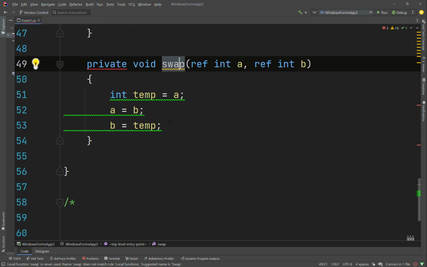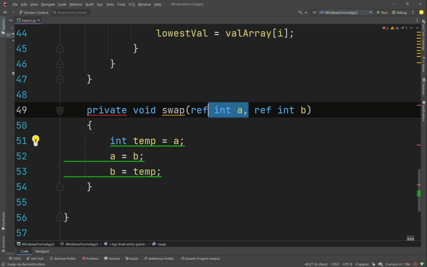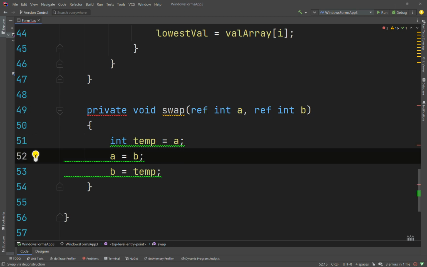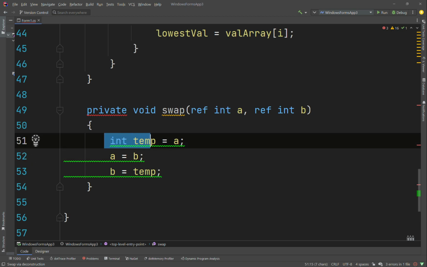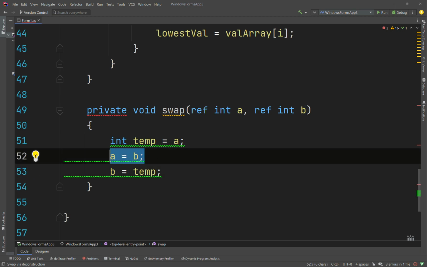Yeah, so that's it. Int temp points to the first variable. Then we say int temp points to A. So temp's going to point to A. Now A is going to point to B. And then B is going to point back to temp.